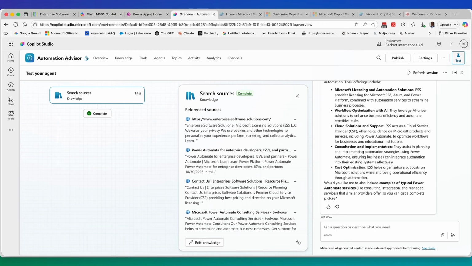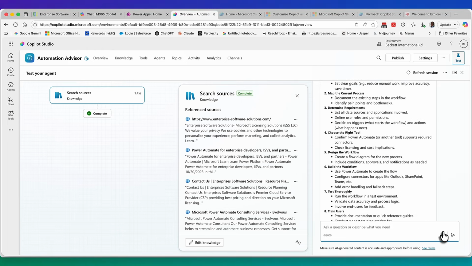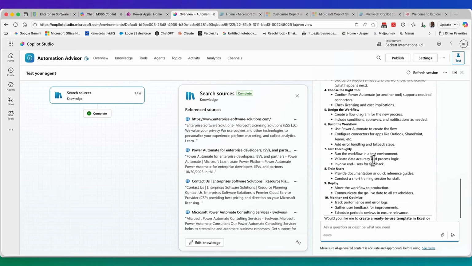So let's ask it to create something new. I want to ask it, create a checklist of implementing a new workflow in a small business. That's a bit of a stretch, so let's give it that. I'm going to hit enter. Create a checklist of implementing workflow. Oh, wow. Look at that. Wow. Well done.